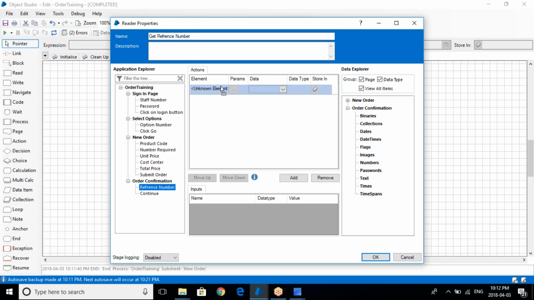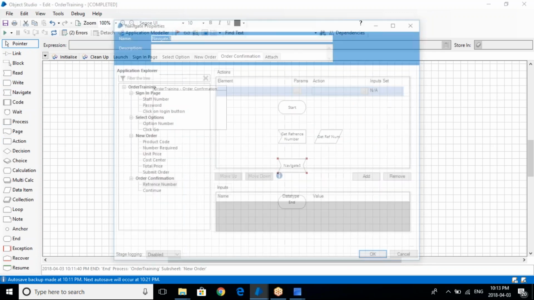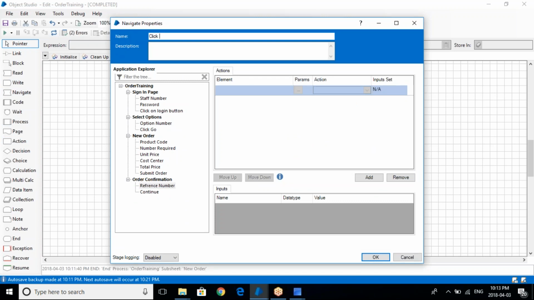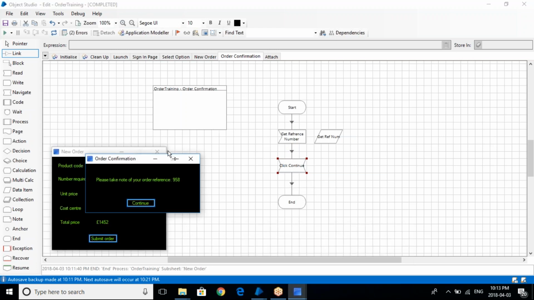Now here you have reference number, and then you can use get text. Get reference number. Click on OK. And the other thing is you wanted to click on continue. So click continue. Global mouse click center. Okay. So you have this page.